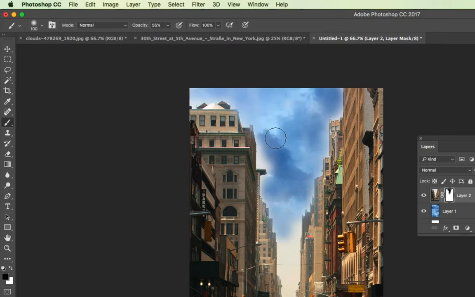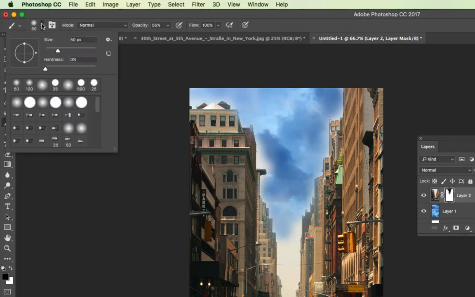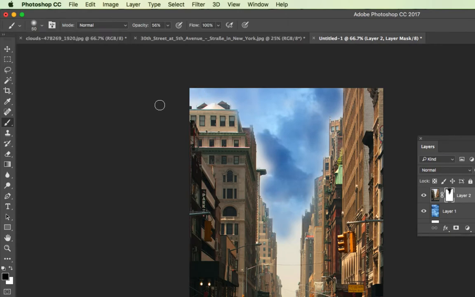You can use the right and left bracket keys to make the brush smaller, or you can come all the way up to the top of your screen here and lower the size of your brush. I like to do it with the bracket keys though, because you can visually see if it's big enough or small enough. And you can come through and slowly paint in the clouds. The more you paint, the more opaque they'll be.